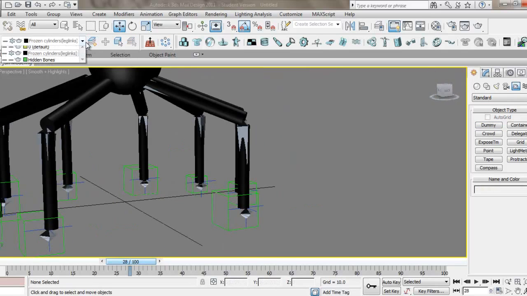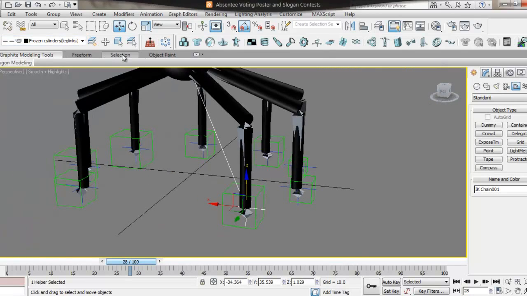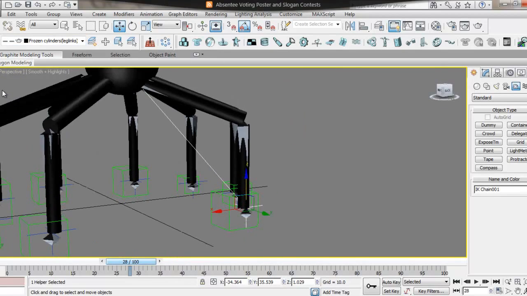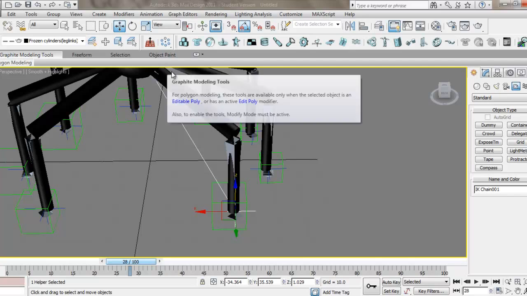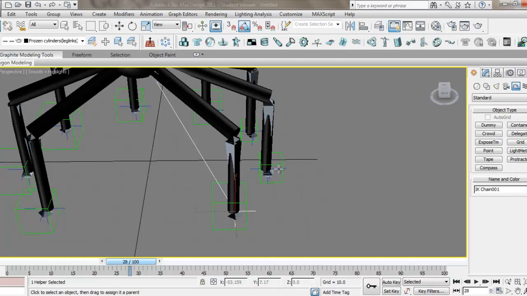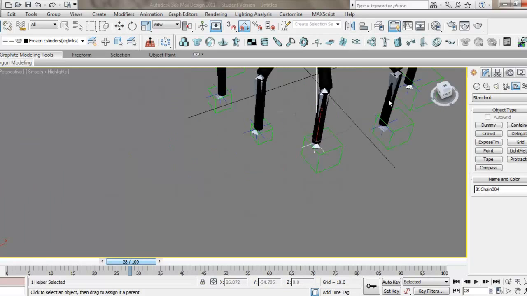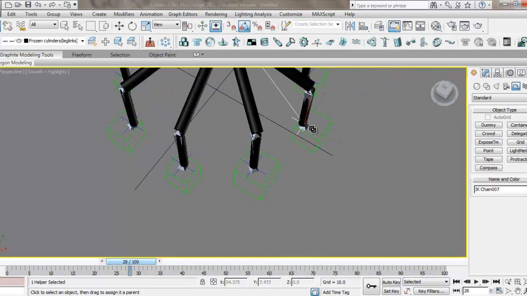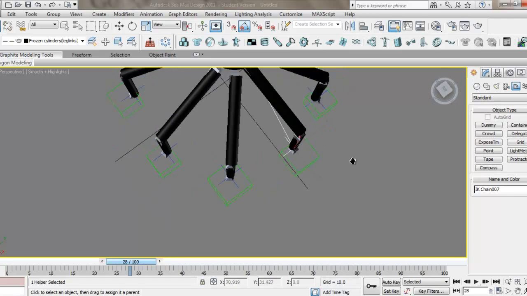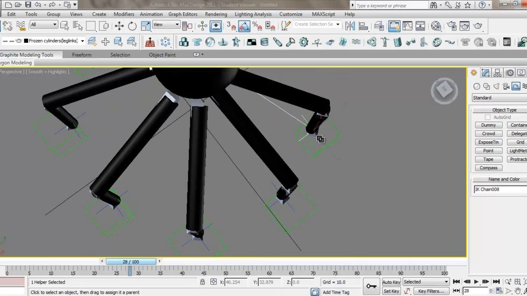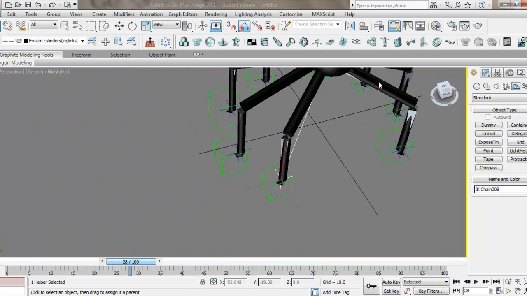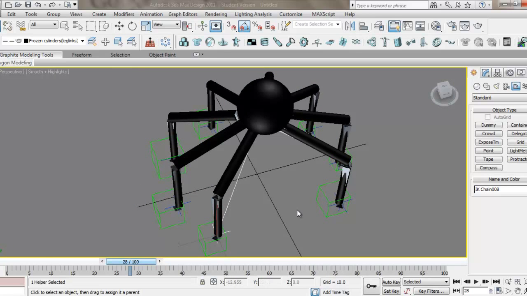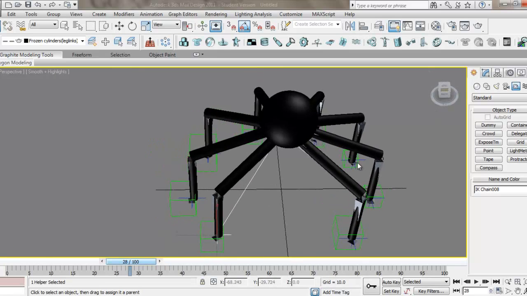Turns out that freezing the cylinders prevents the IK chains from working properly, so we will simply have to unfreeze the cylinders and hook the IK chains onto the dummies, and then freeze the cylinders. Remember, when you link something, the thing you're linking it to is called a parent, and the thing that's being linked is called a child. Wherever the parent moves, the child moves, but the child can move independently of the parent.